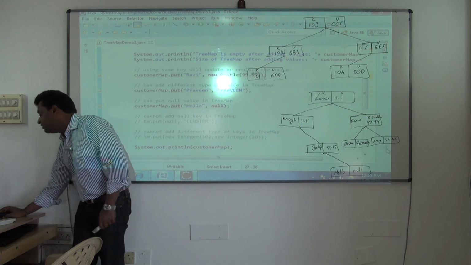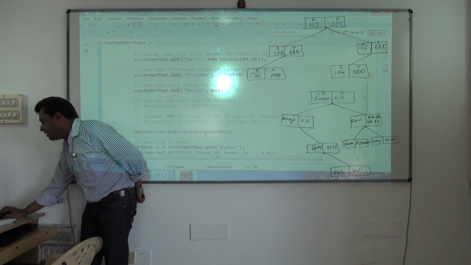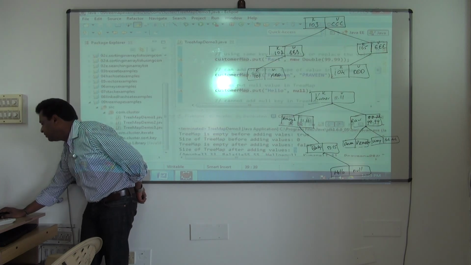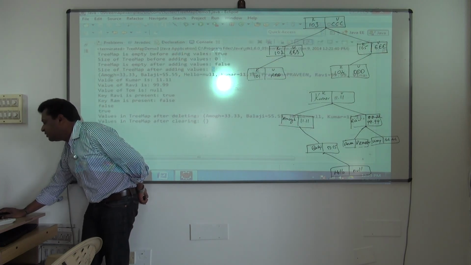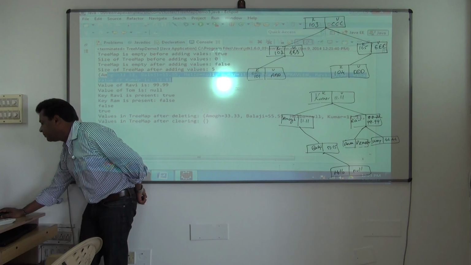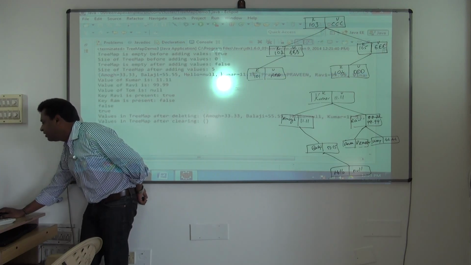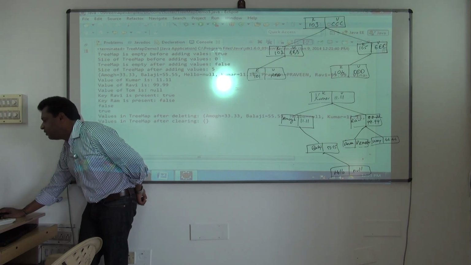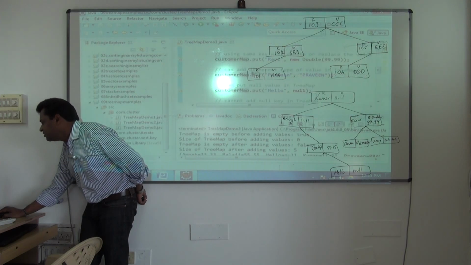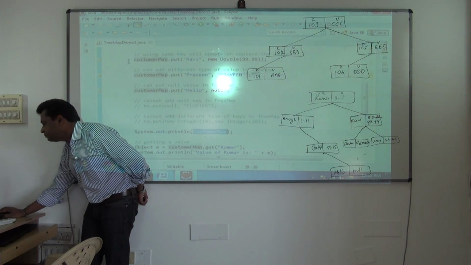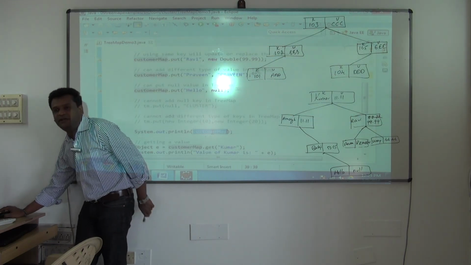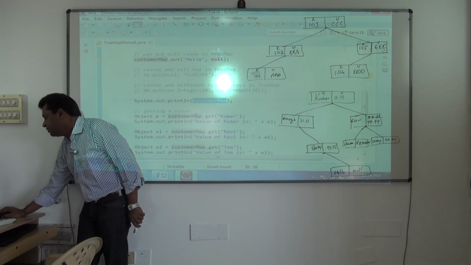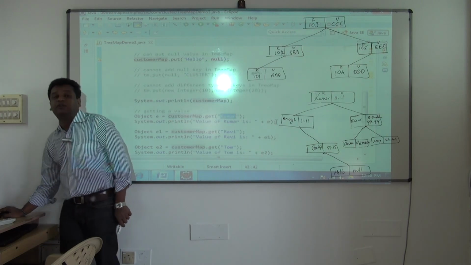Yes. So after all this, we'll see the output till here now. Customer map. You already executed this. Now see the output. See, these values are stored now. In what order? Ascending order. Amol, Balaji, Hello, Kumar, Praveen, Ravi, all have been stored. What is the value of Kumar? Okay, I didn't print it, I think. So after doing all these many operations, I printed it and showed you. Done?